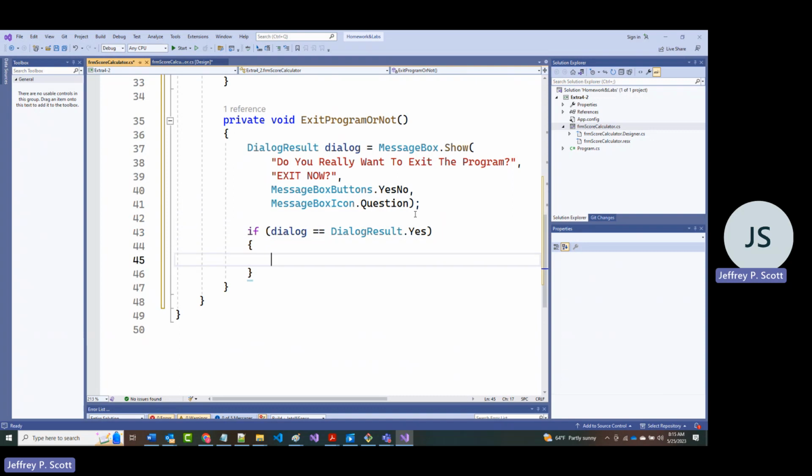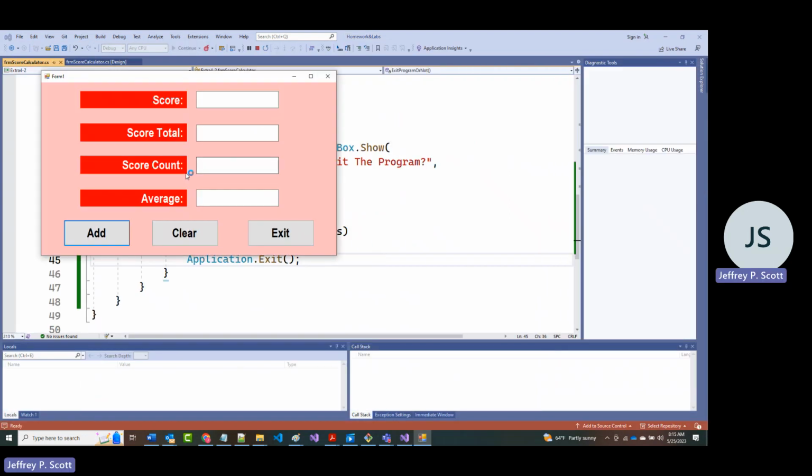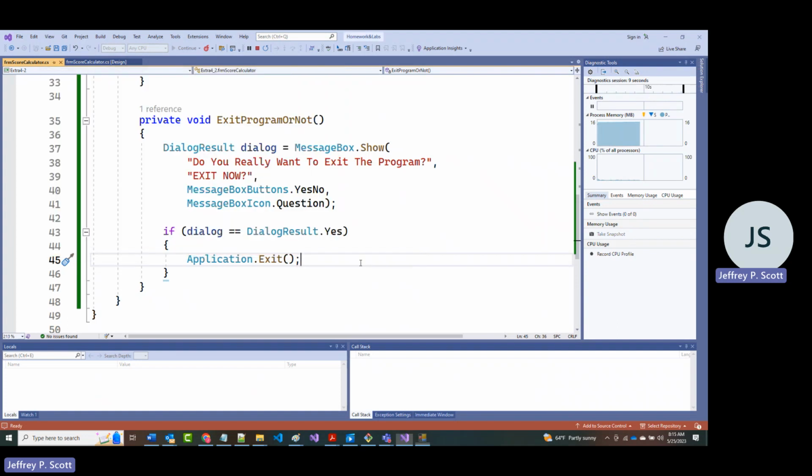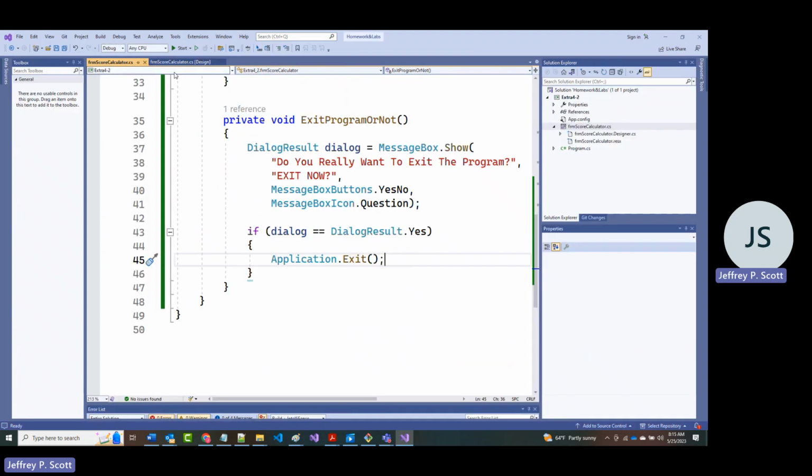If dialogue equal yes, application.exit. All right. This is the same thing we've been doing all semester. I just keyed it in as opposed to copying it in. So let's do a file, save all. Let's run this. Now I haven't changed the buttons or anything else as far as accept button, but let's see if exit works. No, exit, yes. Okay, that's a good start.